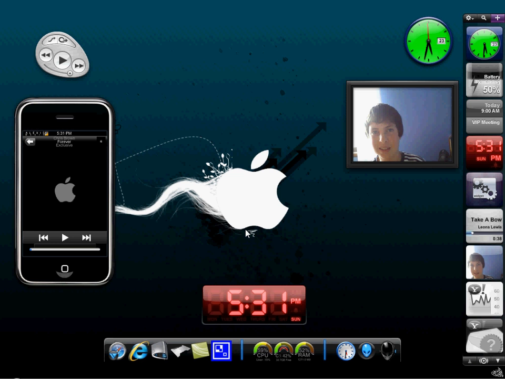So as you can see, the wallpaper, you can easily download that off the internet from Google Images. Just type in Apple wallpapers and just click on this one. This one is awesome. As you can see, it's got this lovely little wave coming out of the Apple logo. And all these different scenes down here.